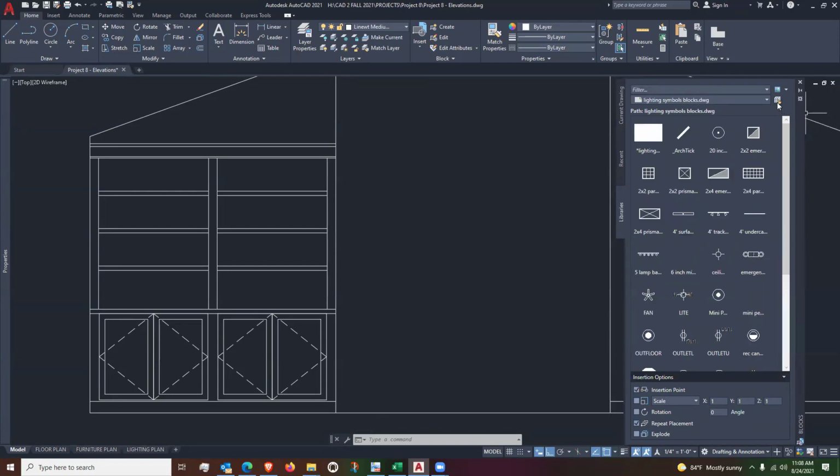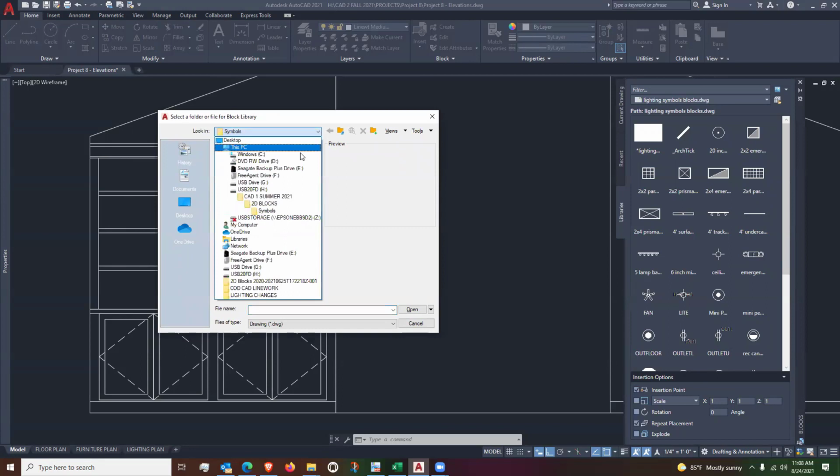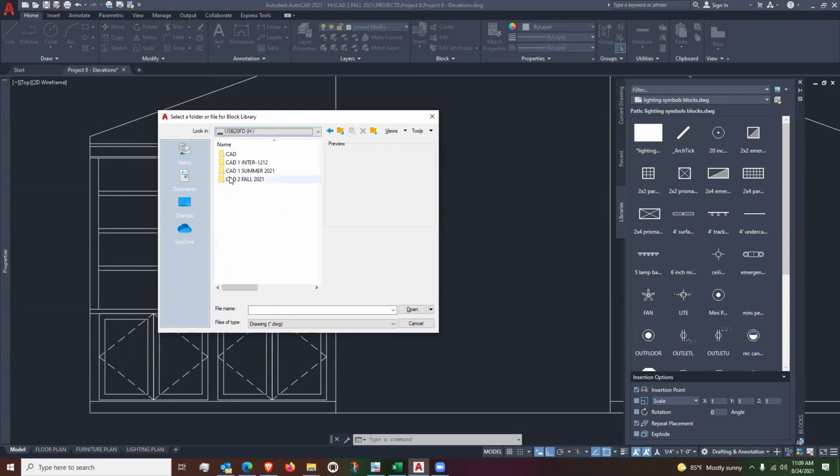And what I need to do is search for my 2D blocks. I happen to be right there where I need to be, but I'm going to click on the little button right here. And again, I'm going onto my jump drive here. And in fact, I'm looking at CAD 1. So I'll go to my jump drive, and I'm going to train myself to look into the CAD folder here. And then I will look for 2D blocks, and I will go over to my symbols.